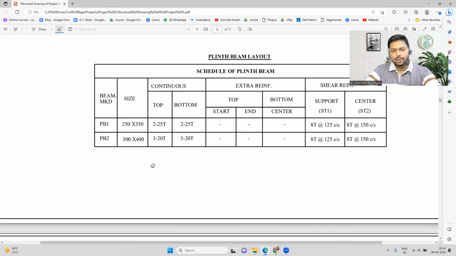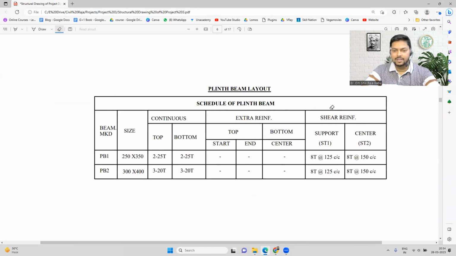And why are these zones important? Because here you can see in the shear reinforcement, we have different spacing for the beams. The stirrups are of the same type, 8 dia bars, but the spacing over here is different. For the supports, it is 125 center to center distance.